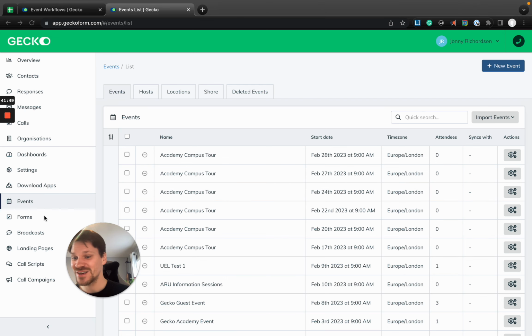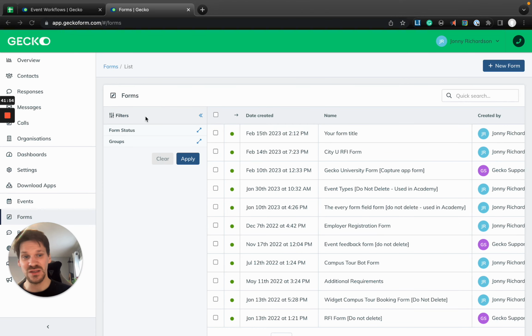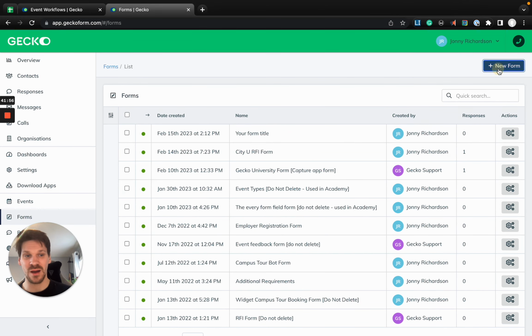Let's go for the forms. So let's navigate away from events into the forms section. And in the top right hand corner, we're going to choose to build our brand new form.